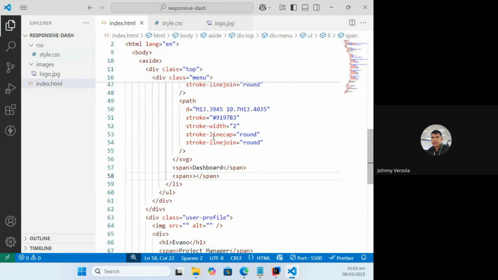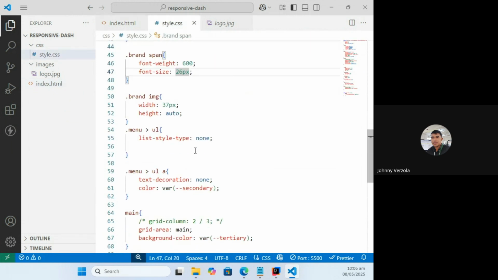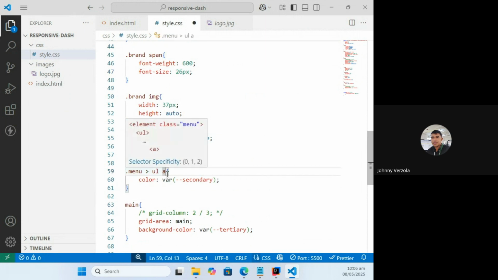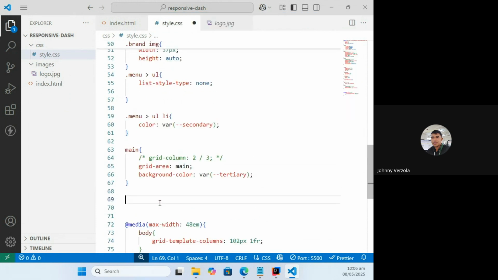So, how are we going to select this thing? LI. We are looking for the LI. Now, what I will do is, I'm going to remove this now because that's no longer relevant. This will just be LI. Okay? Then, that's just it.